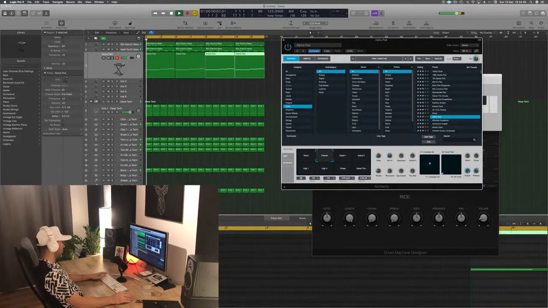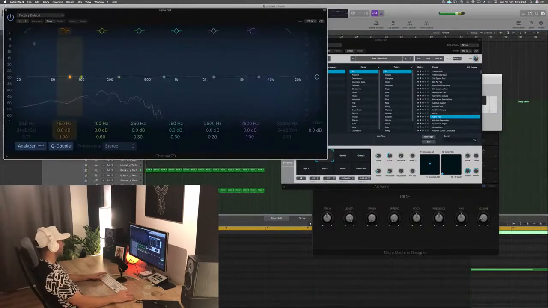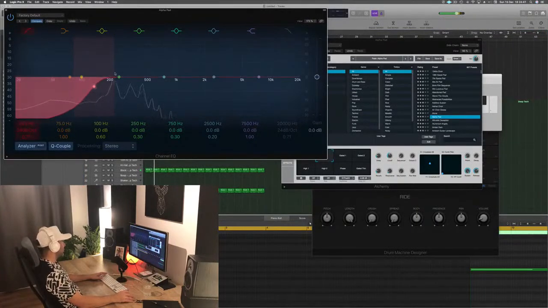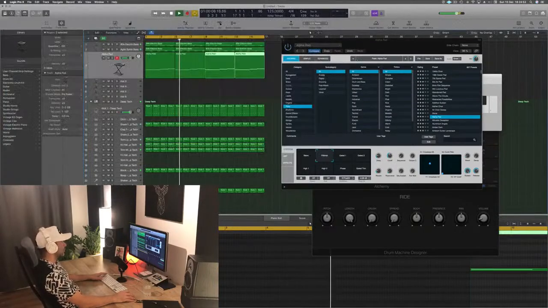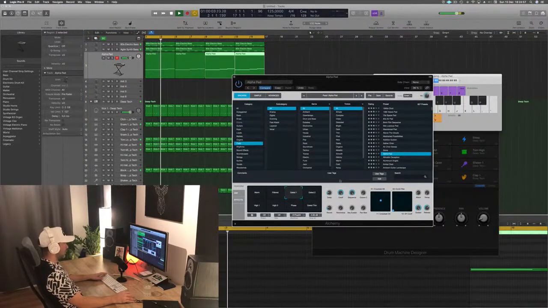Let's cut it a little bit. I think there's a bit of low in there. Keep that for the bass. Keep some mid lows, not too much though. See what else? Not so much. Nope.